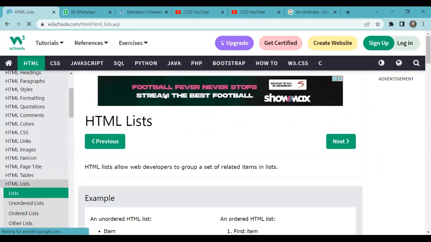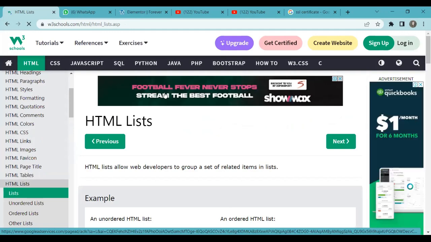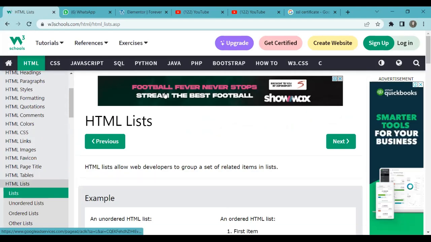Okay, so let's continue. So HTML list. HTML lists allow web developers to group a set of related items in lists. So HTML allows us to group, like maybe we have students now. I want to list the students, so we can use our list to list the students. I want to list our products. We can use our list to list the products. So we have different types of lists. We have the unordered HTML list and the ordered HTML list.